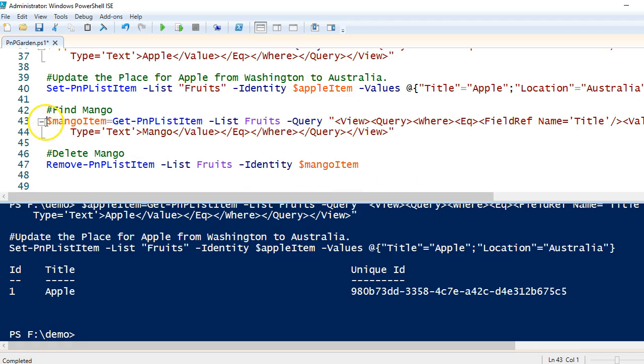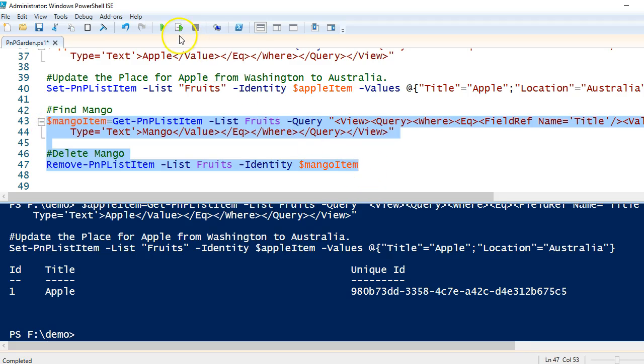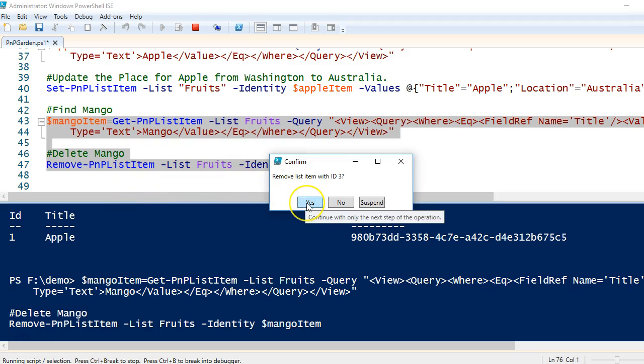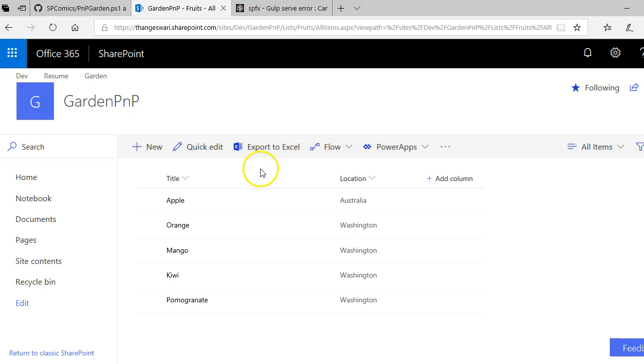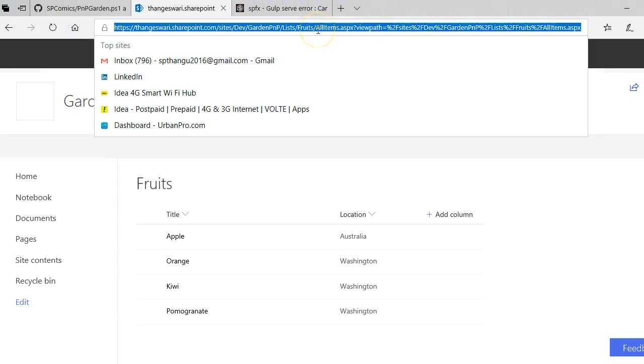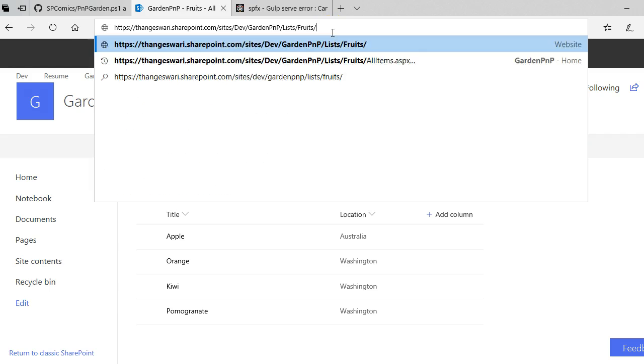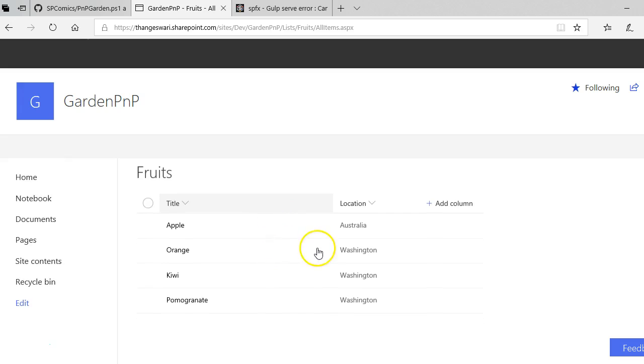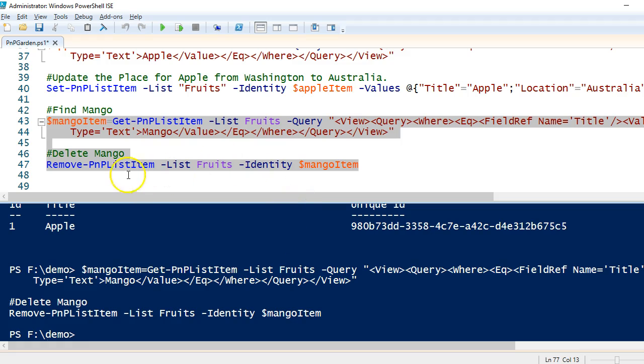Now let's find mango and try to delete the mango. Similarly, we use the CAML query, give the value as mango, and use Remove-PnPListItem. It will ask, let's say yes, and it is removed. So this is a simple CRUD operation on PnP.